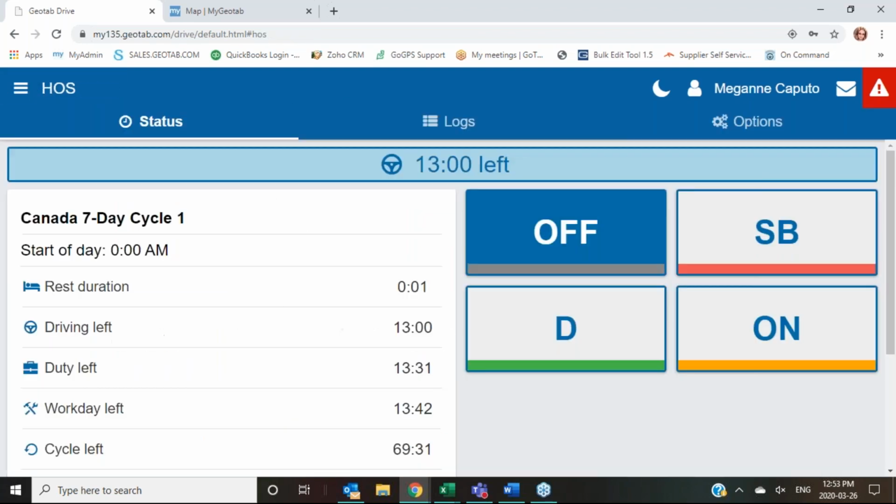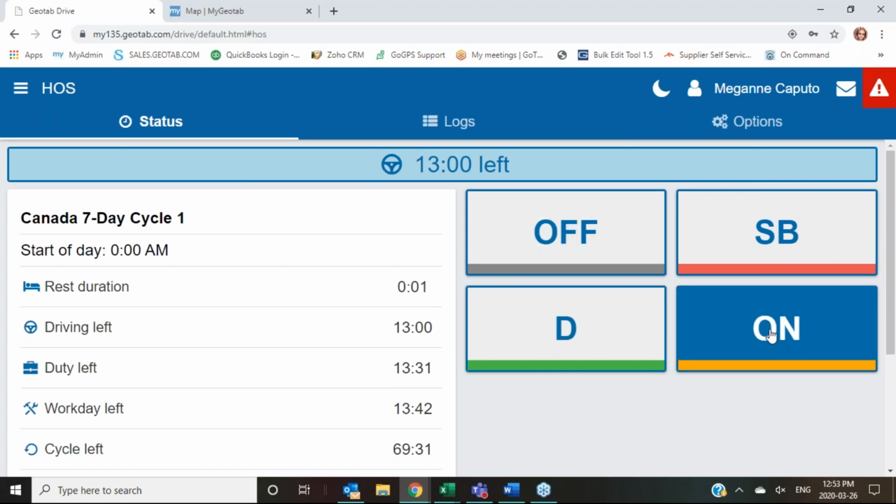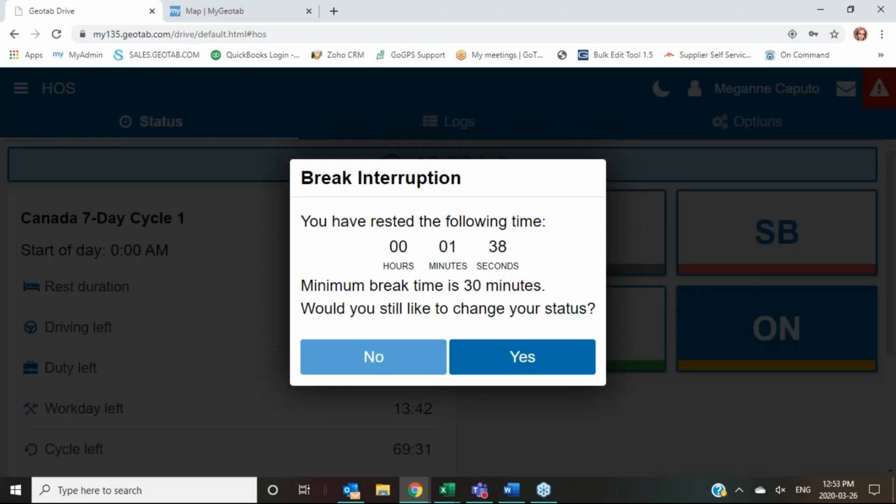Let's go back here. I'm going to go to the hours of service. All right, perfect. So now I'm sitting at 1 minute of rest duration. If I go ahead and manually choose to go back on duty, the system is smart enough to prompt me and let me know, hey, your minimum break is 30 minutes. Would you like to change your status? Because it's not going to help me if I go back on duty right now. Okay, so I should always take my 30 minutes straight, and then I can go back on duty or I can drive. So I do not want to change my status.